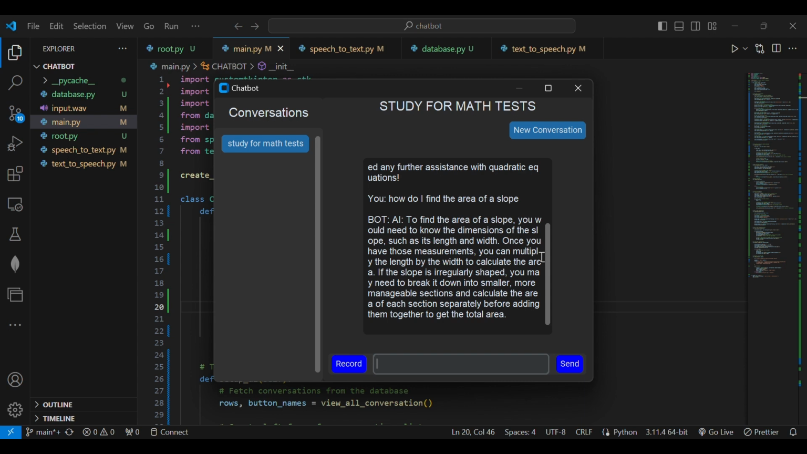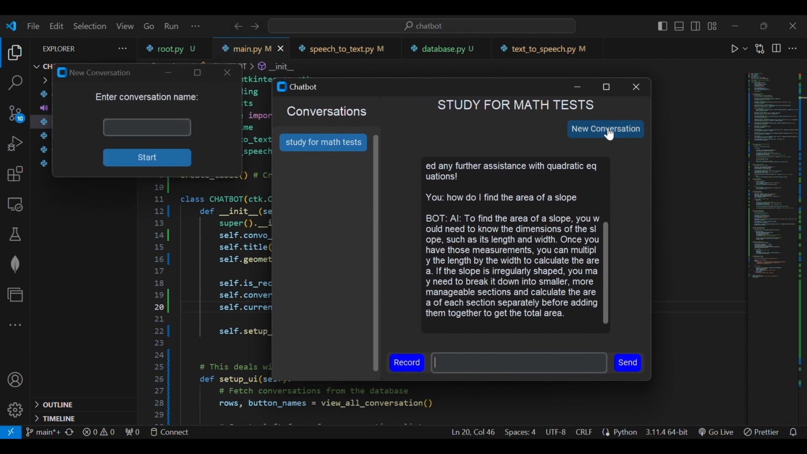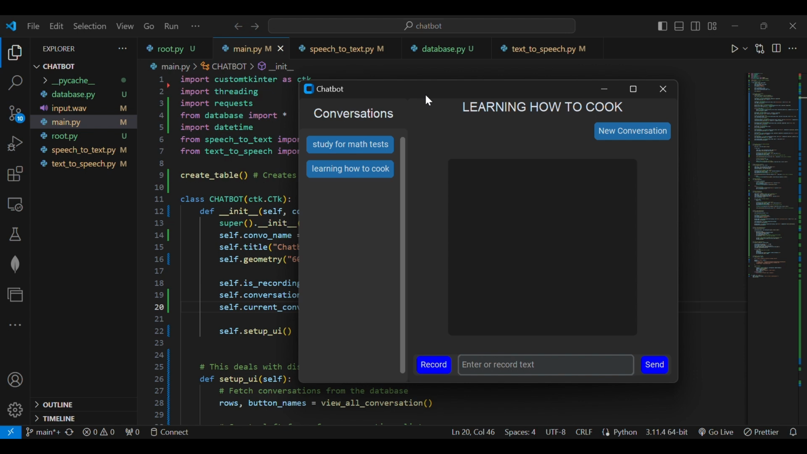Okay, yeah, it's quite simple to be honest. If you want to create a new conversation, you just click on new conversation as well. Let's just say learning how to cook. Yeah, it takes you to the conversation room that you entered. How do I cook pasta?